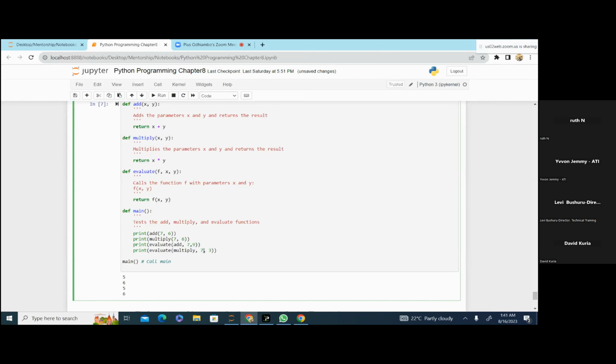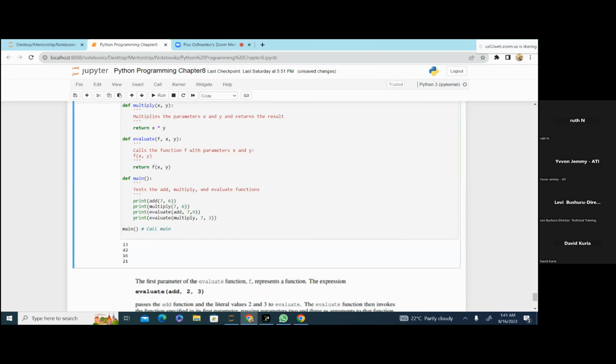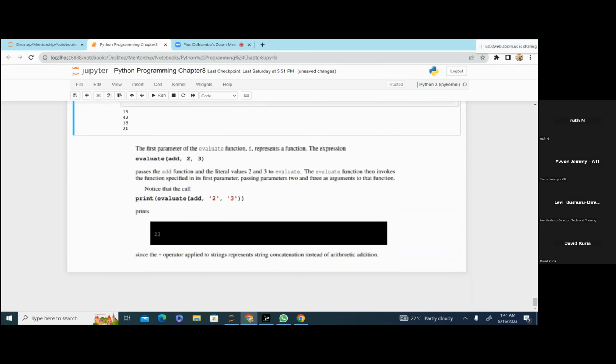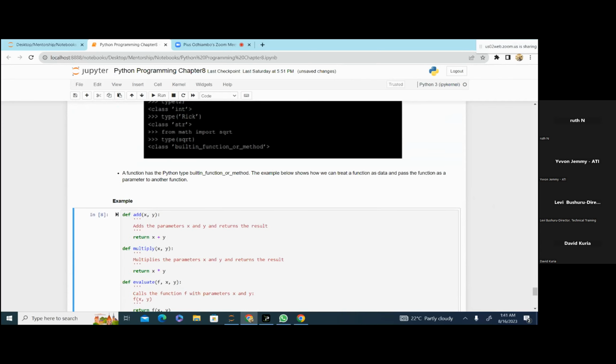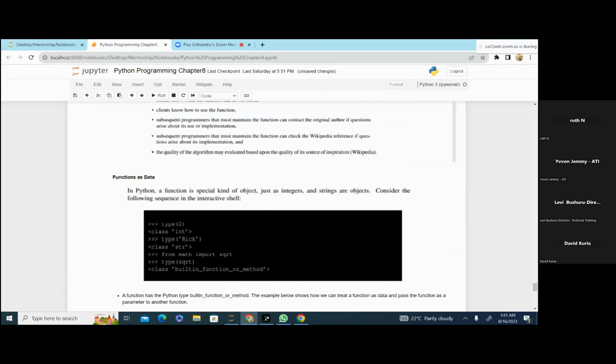Where I put evaluate, and in my evaluation I wanted to do addition, it will evaluate and give me 16. And where I put now multiply 7 and 3, it will multiply and give me 21. Just see, when I run this, it will give me 13, 42, 16, and 21. So that is the end of this chapter. It was as brief as you can see.